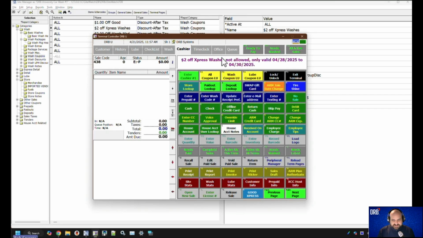And there we are. You get a message that's only allowed between this time. So this is a way you can inherently build some expiration or date active into your promotions.